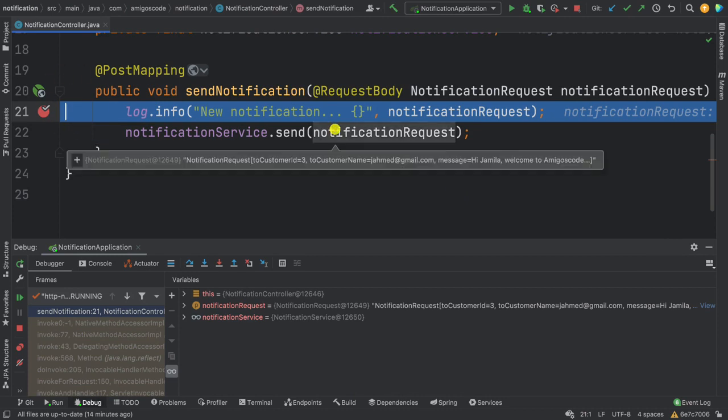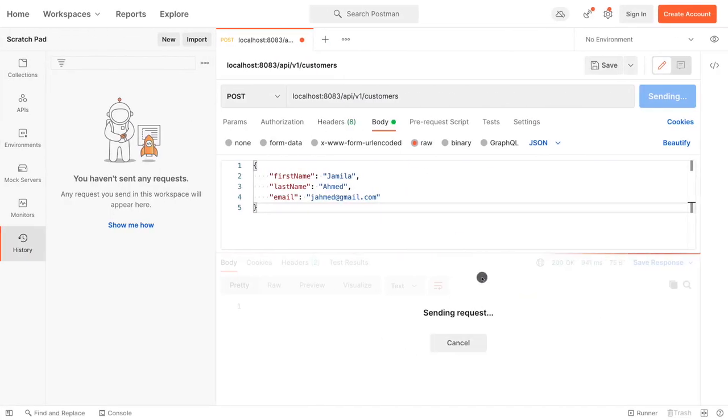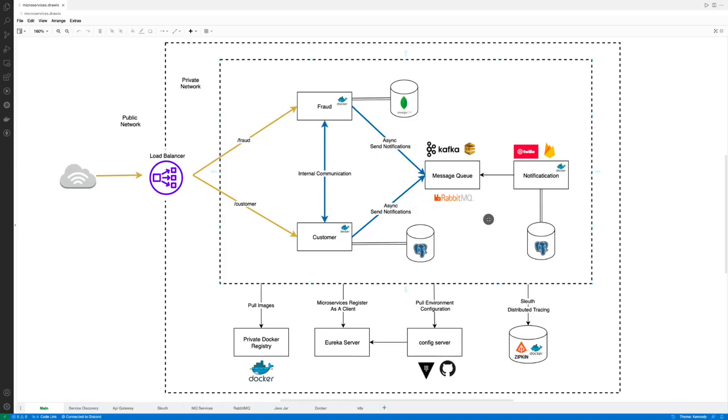And now let me go back to Postman and have a look. This request right here is hanging. Now, what I'm trying to simulate is the case where the request reached notification. And by the way, this is without the message queue right here. So the request reached notification.